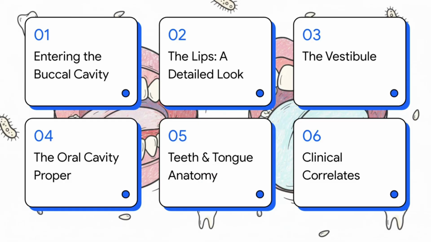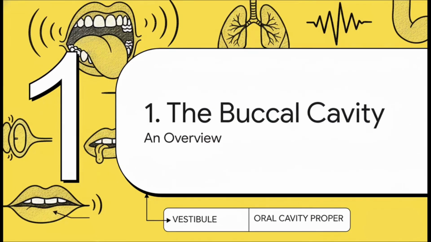So here's our roadmap for today's journey. We'll start right at the entrance, defining the buccal cavity, before taking a really close look at the lips. After that, we'll explore its two main spaces, the vestibule and the oral cavity proper. Then we'll get into the teeth and tongue, and to wrap it all up, we'll see how this anatomy plays out in the real world with some clinical examples and a quick review. All right, let's get started.